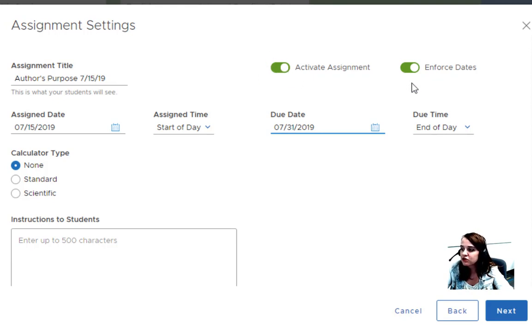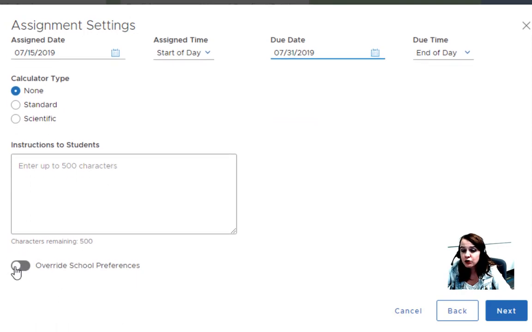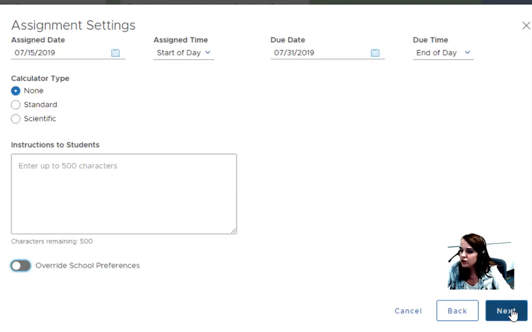This one, they will not be able to touch it outside of the dates, but they'll know it's there. So this is great if you want to prep a pop quiz or something, and this is great if you just want to enforce the dates. Then you can choose calculator type and add instructions, and if you want to, those same school preferences that we talked about in the class manager are right there. So we'll go to next.